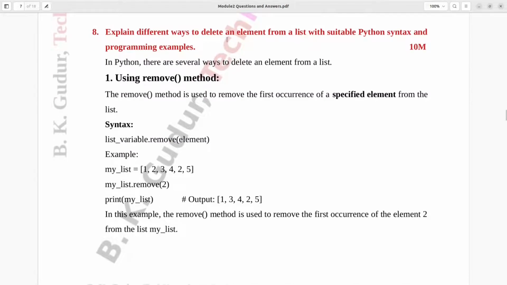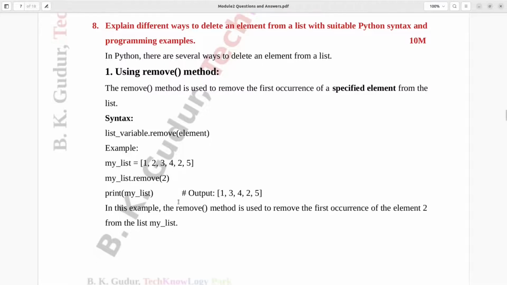Explain different ways to delete an element from a list with a suitable Python syntax and programming example. It's been asked for 10 marks, dear students. There are 4 different methods. You will get about 2.5 marks for each, where 1 mark will be given to tell what that method does, like the explanation of the method, half marks for writing the syntax and 1 mark for example with explanation. 2.5 marks for each.